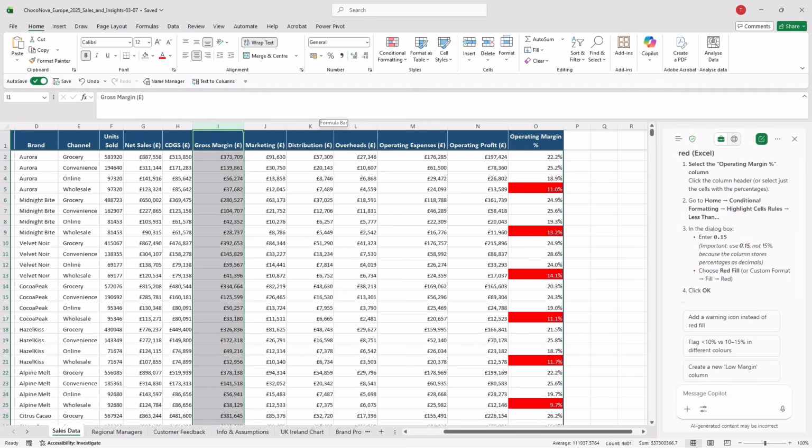This time I'm going to select the gross margin column and I'm going to enter a new prompt to add some conditional formatting for this column. Click into Message Copilot and enter the following prompt. Here is the prompt: apply a color scale to show low to high gross margin. Pause the video at this point if you need to copy that prompt or refer to the support materials relevant to the training course. When you're ready, go ahead and select the green Send button.